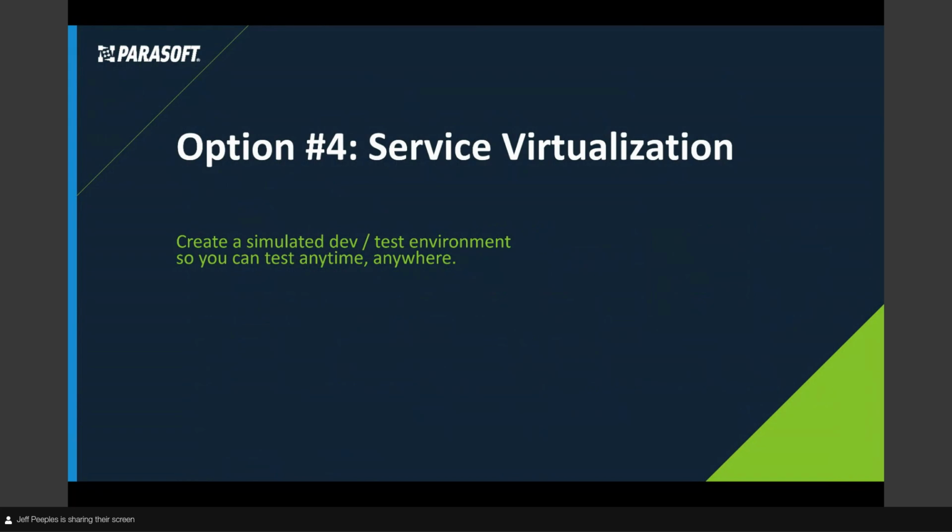There's a fourth option, and that is using service virtualization. Service virtualization allows you to simulate services, databases, backend systems, and to make them available as if they were actual services, and then augment existing environments or create simulated environments, allowing individuals to test anytime, anywhere. So let's just go into a little bit more depth about what service virtualization is.